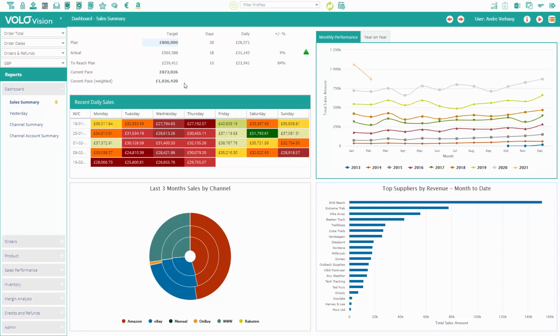And all of the reports that you see in Vision can be exported to Excel, so if you want to take the numbers offline to do further analysis, mix with other figures from other parts of your operation, you can do that with just a couple of clicks, and that's applicable for all the reports within Vision.